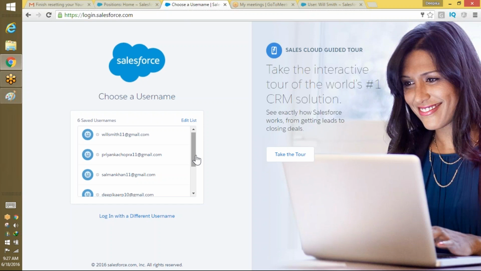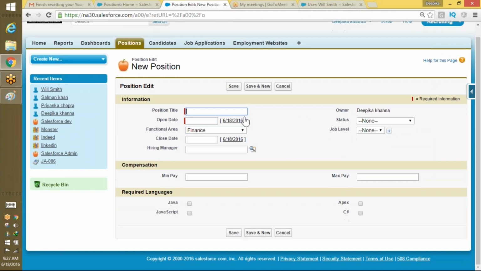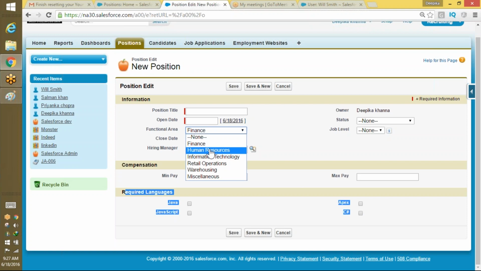For example, you are creating a position, right? If you go back to our position object, you have different fields in the position object. If you scroll down, this is what your position object looks like right now, and you have this section called required languages. A position can be an IT position or a non-IT position, right? The functional areas, finance, human resources, retail operations, warehousing, and miscellaneous, are all non-IT positions. And there is information technology, which needs this section called required languages, right?